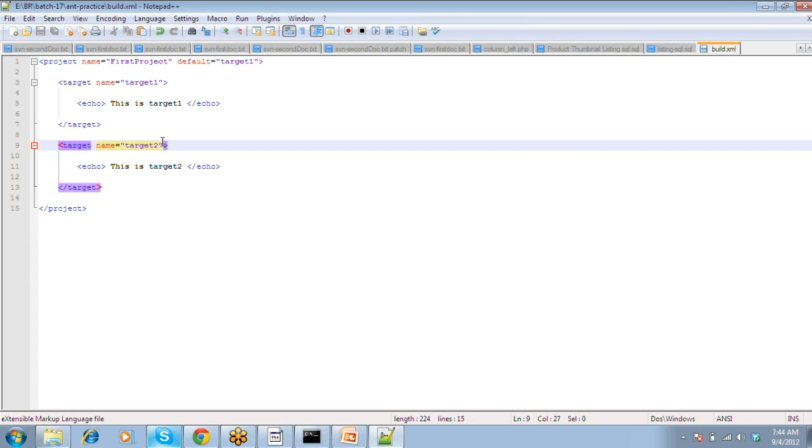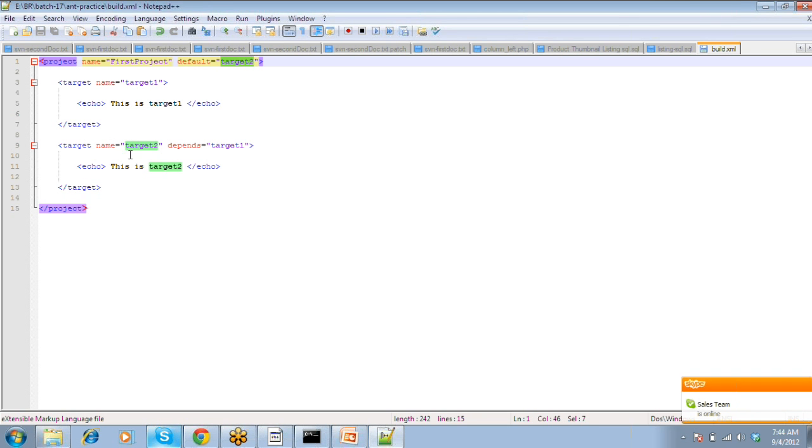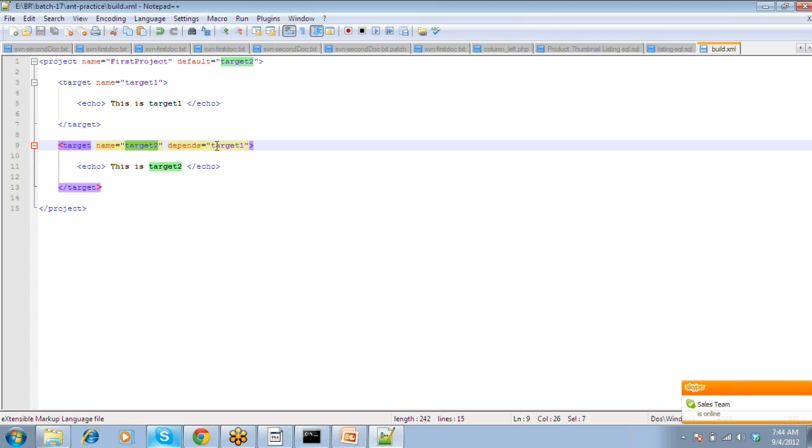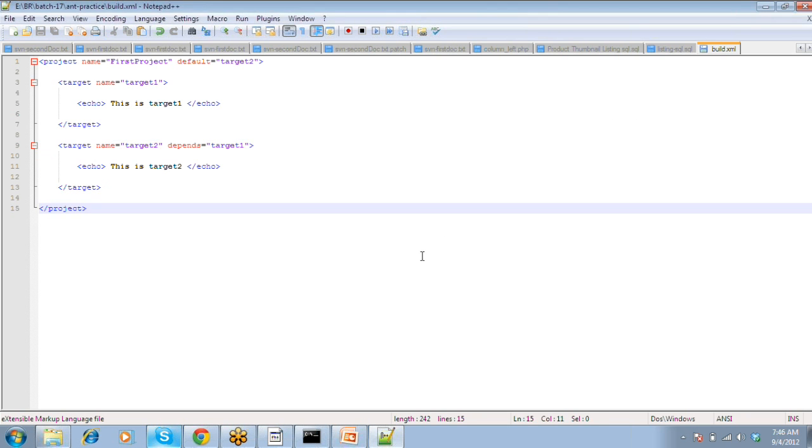I can say target name is equal to target2, depends is equal to target1. And let me say default is target2. Can you understand the flow? When the script executes, default will always start. So control has come here, but target2 depends upon target1 to execute. So it will go to target1, complete target1, come back, then complete the contents of target2 and execute. So default is target2. The execution will start at target2. Since target2 depends upon target1, it will complete target1 first. Then it will come back and complete target2. This is how you set dependencies between the targets. Let us go and execute this.